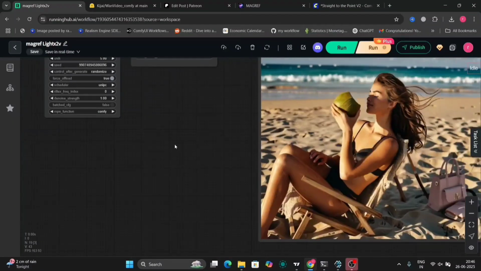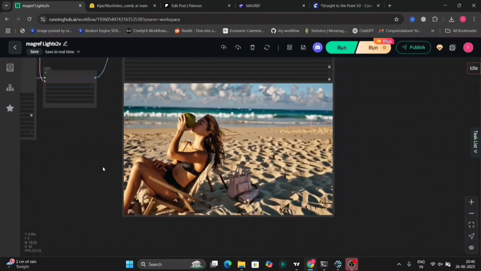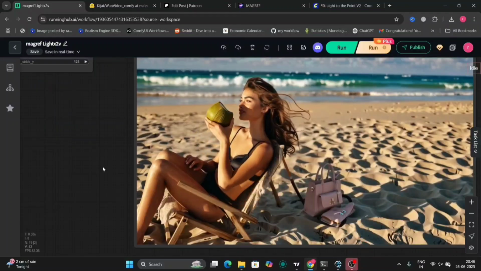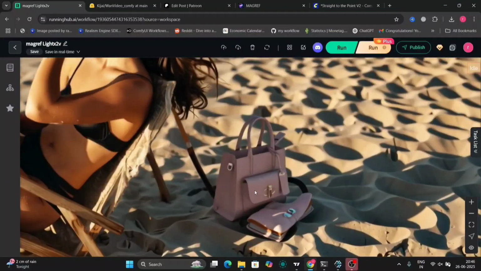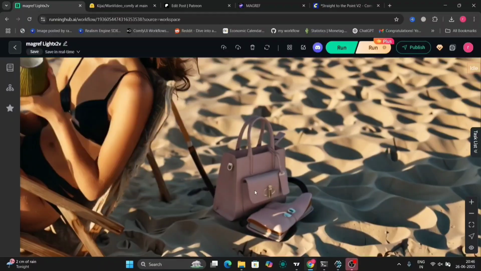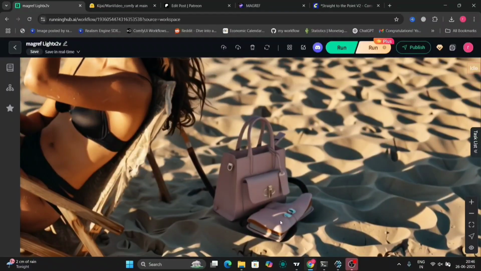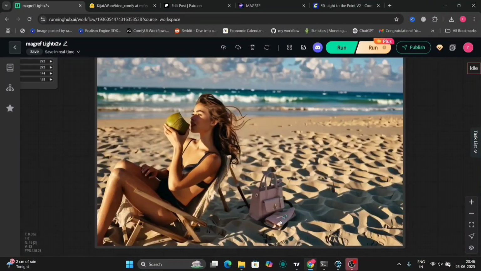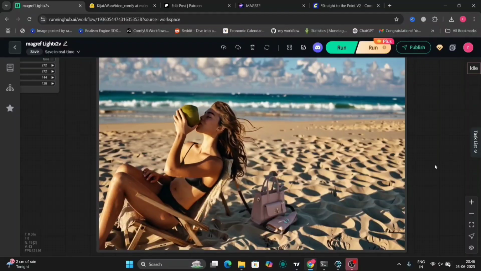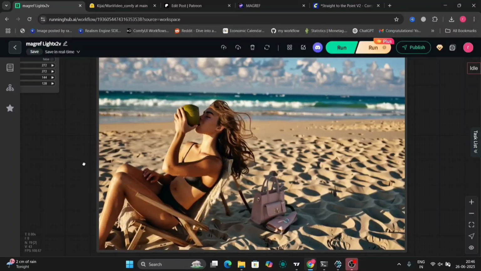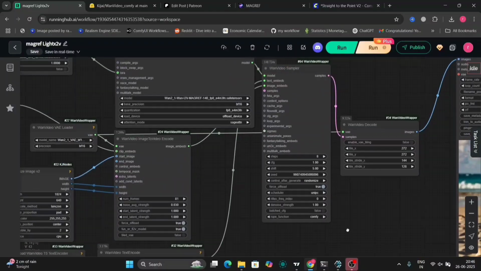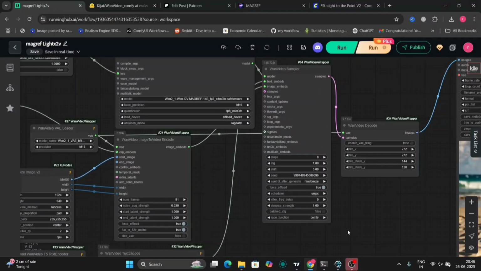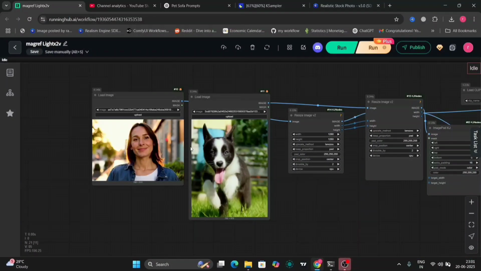So here's the video. As you can see, pretty great, but the height and the width, I've changed it to 16:9 by mistake. I wanted a portrait photo, but as you can see, this example also works really well. This was done in the UniPC scheduler.